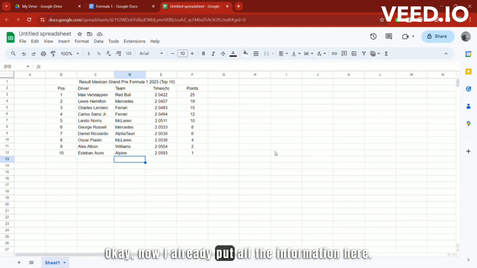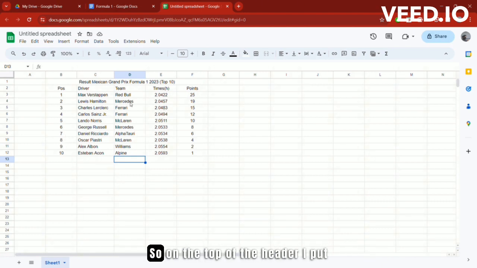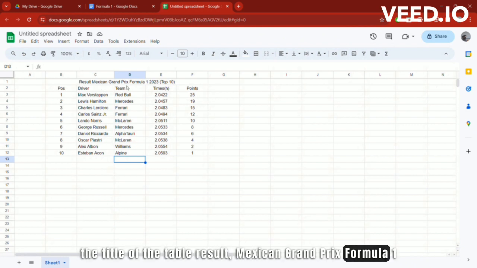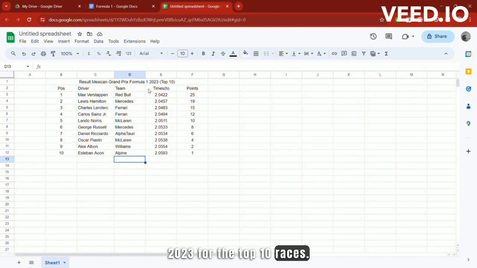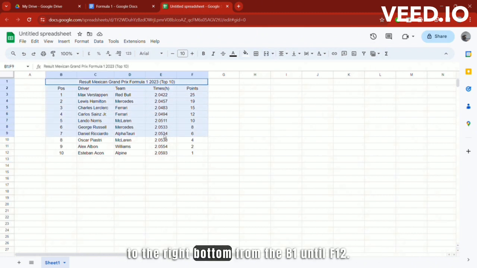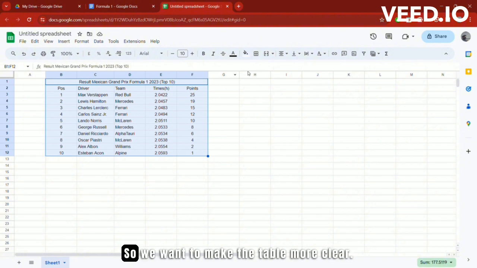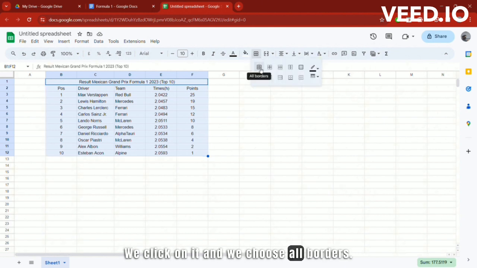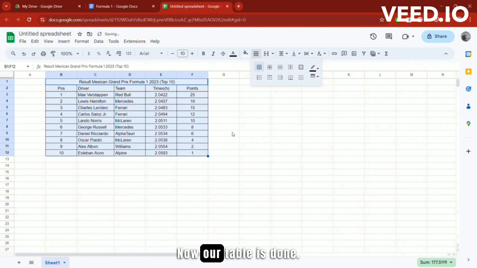Okay, now I already put all the information here. On the top of the header, I put the title of the table, Result Mexican Grand Prix Formula 1 2023 for the top 10 racers. To make the table more clear, I will drag the cursor from the top left to the bottom right, from B1 until F12. We find this symbol which is borders. We click on it and choose all borders. Now our table is done.